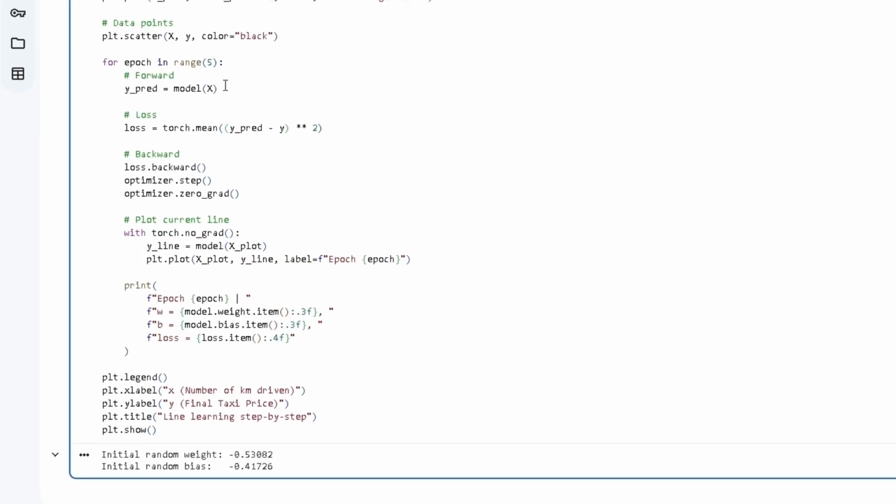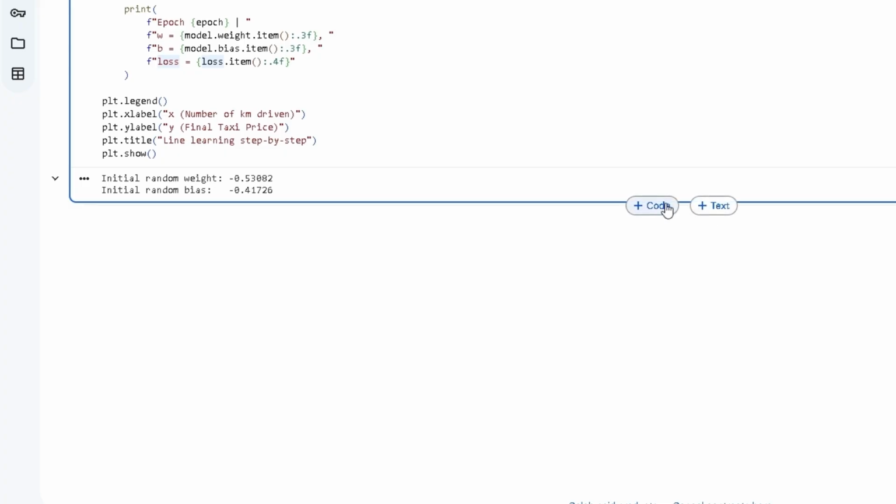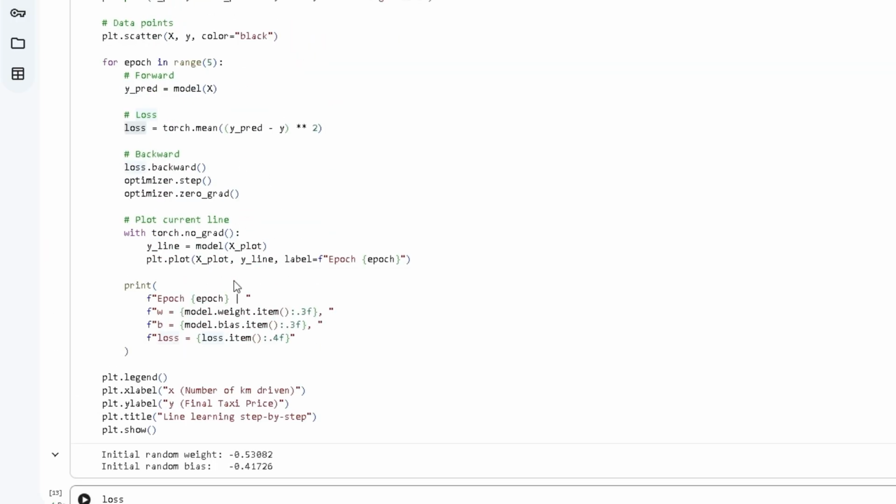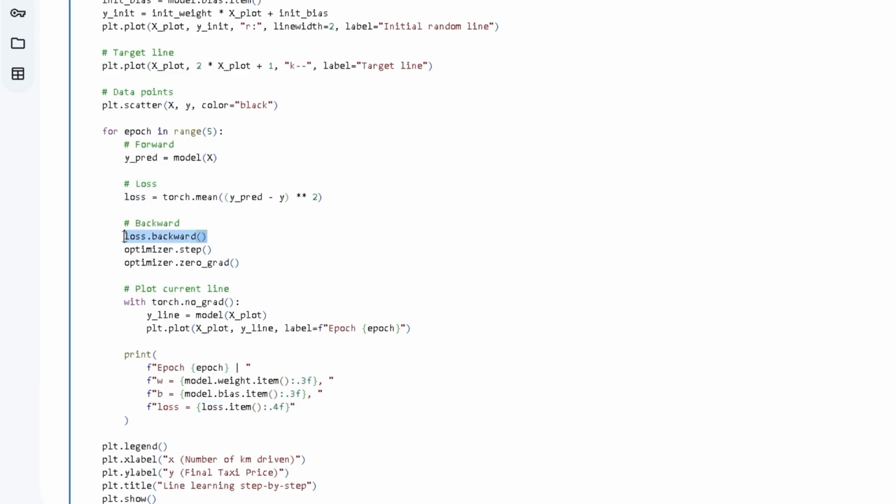To measure how wrong the model's predictions are, we compute the loss. This is done by subtracting the true values from the predictions, squaring the result, and then taking the mean. The final value represents the average prediction error. Let's print the loss. What's important here is the grad_fn. It tells PyTorch that this tensor knows how it was computed. Loss.backward doesn't use the numeric value of the loss itself. Instead, it uses the computation graph that PyTorch tracked through the grad_fn.